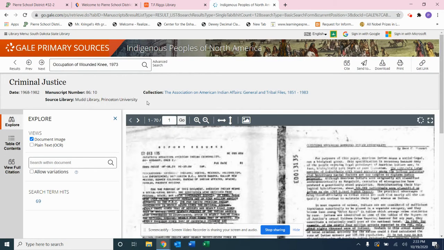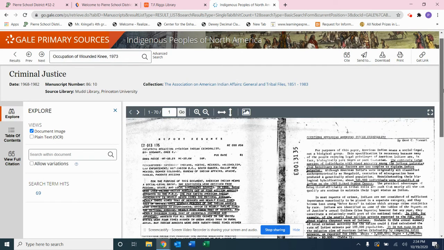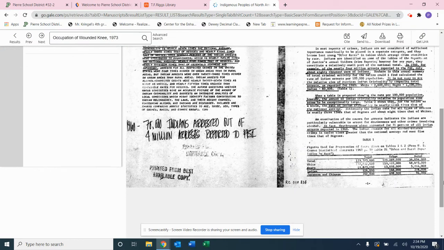This comes from Princeton Library's collection, the Association of American Indian Affairs, General and Tribal Files. So here, this looks like statistics on American Indian topics related in that time period. Okay. Questions regarding American Indian criminality from that time period. It's hard for me to tell what year this was. If I look here, it's just giving me a range of dates, 1968 to 1982. Perhaps if I read through this article, I can find out more.